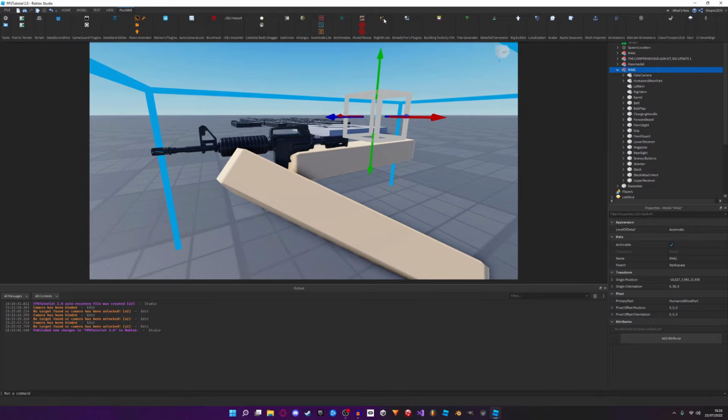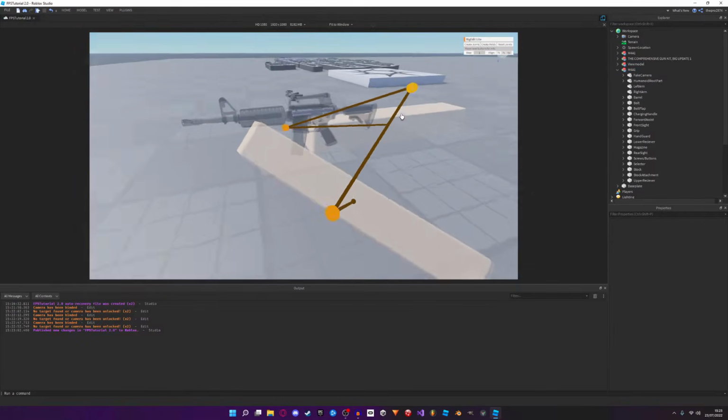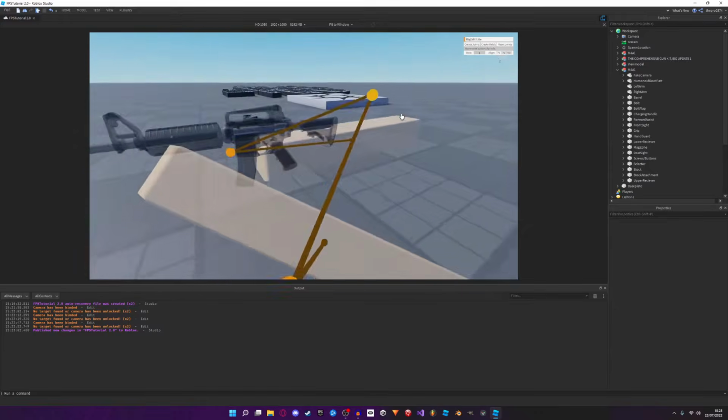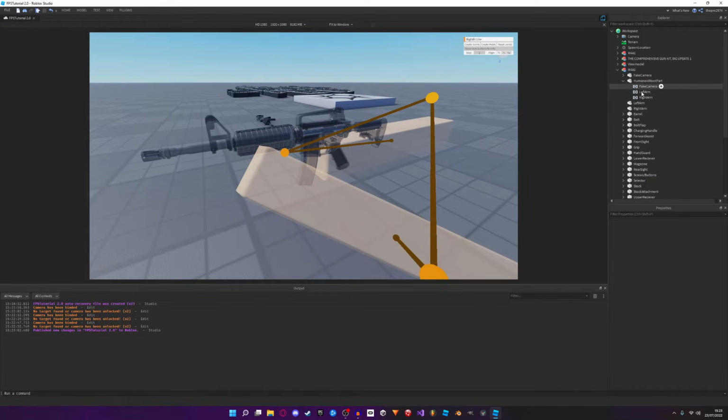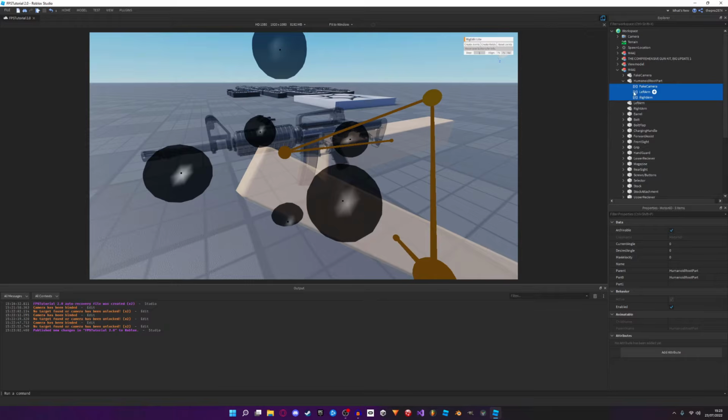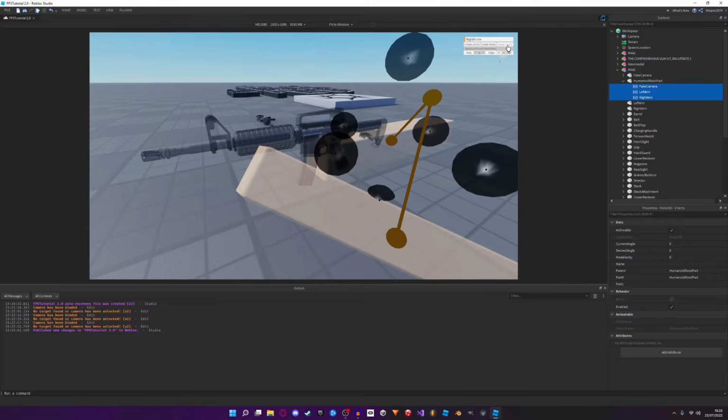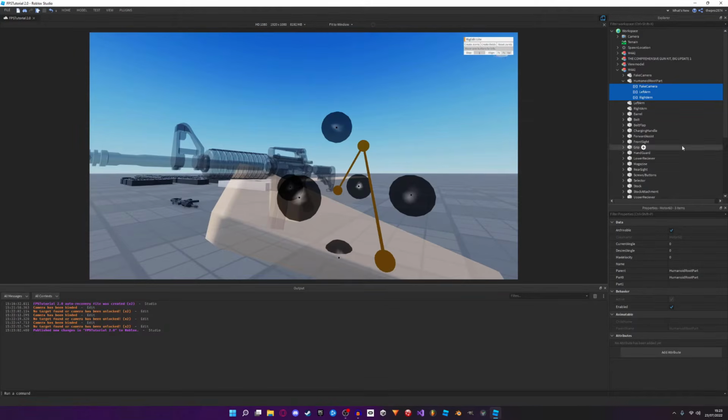So we're gonna use a plugin called Rig Edit Lite. Click on your view model and then click Rig Edit Lite. You'll see something like this. Now we're gonna click on humanoid root part. We're gonna select all of these and we're just gonna hit reset joints, so that'll fix everything.